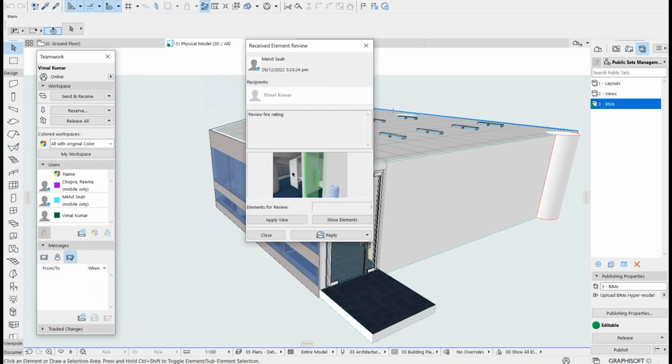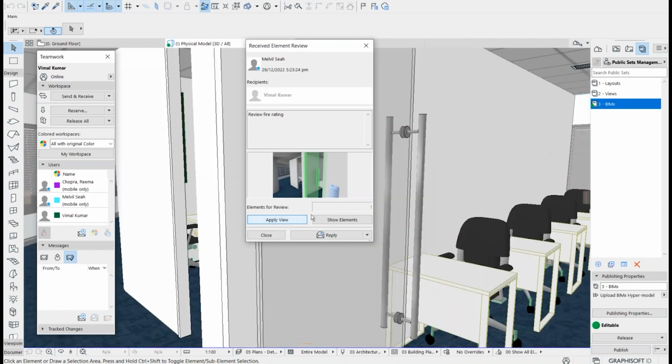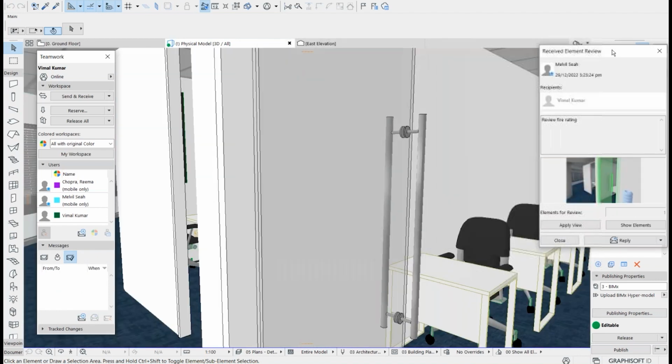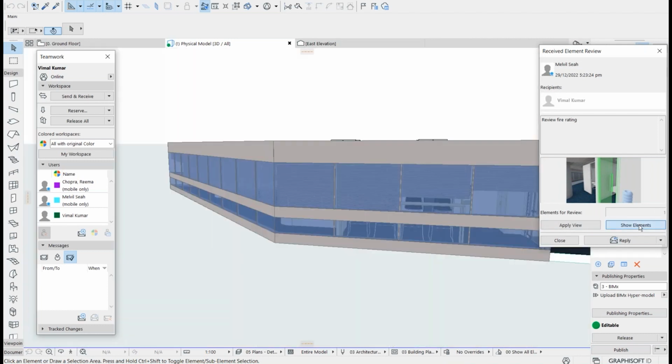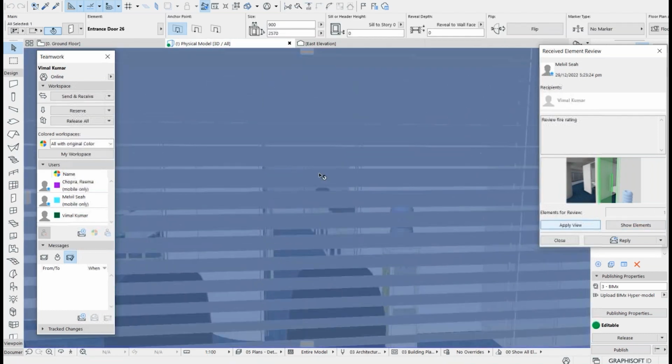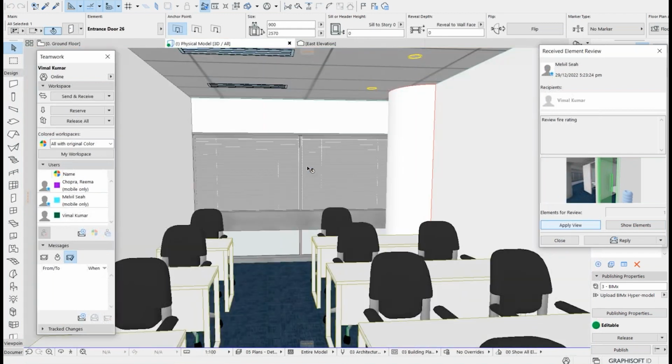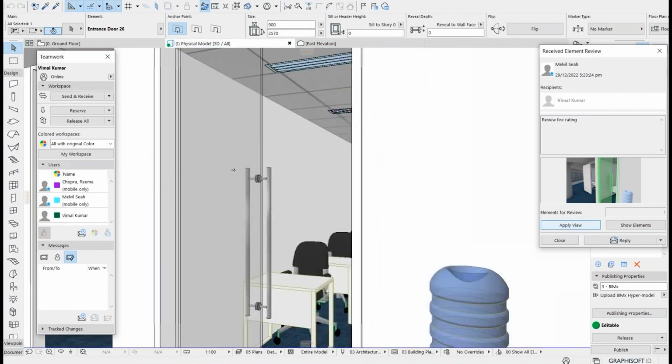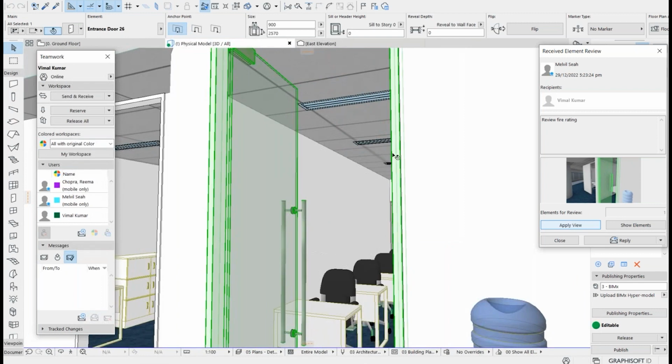Okay, so when I click it, you can see the message, and along with that you can also see the view. And if I click apply view, it will apply the view, and then it's opening on 3D. And if I click show elements, it will select the element. Okay, so let me just zoom in, so you can see that the door has been selected. So this is how you can send messages from BIMx to your model author who is working on Archicad.